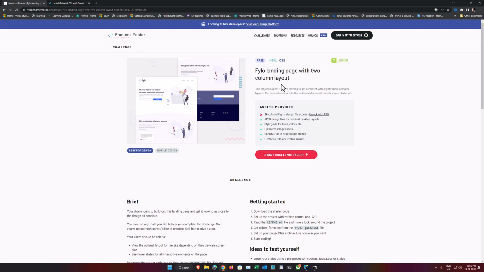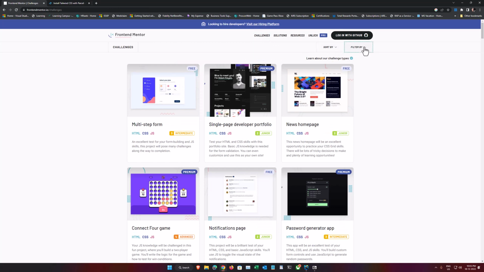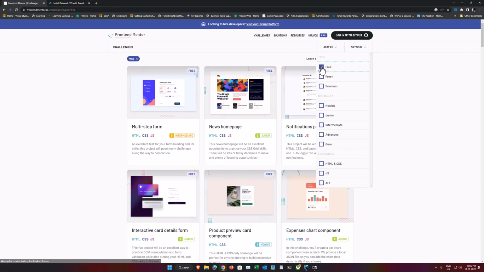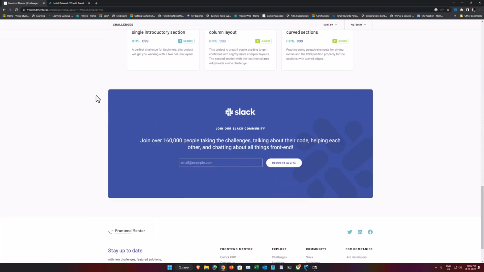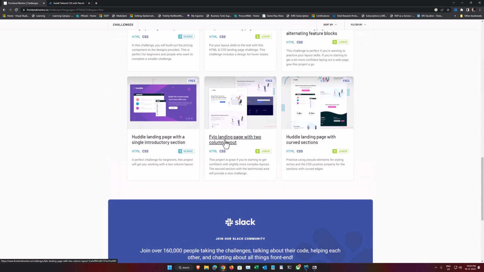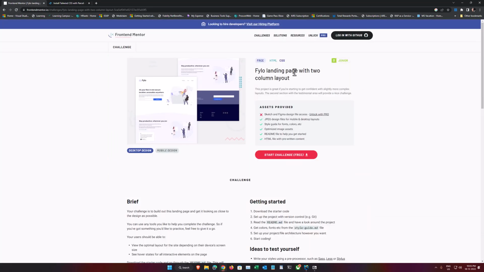It's a free challenge. You can go to frontendmentor.io, go to challenges, and just filter this section by free, and the language should be HTML and CSS, and this free one should be at the very bottom of this list. So this is the one. So once you're here, we'll be designing this layout.